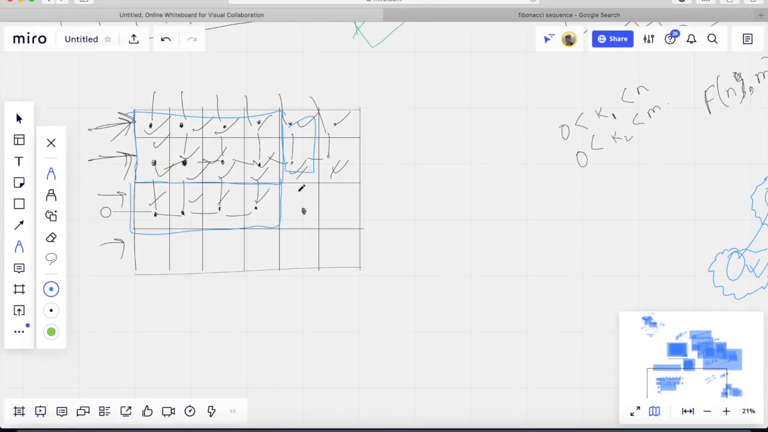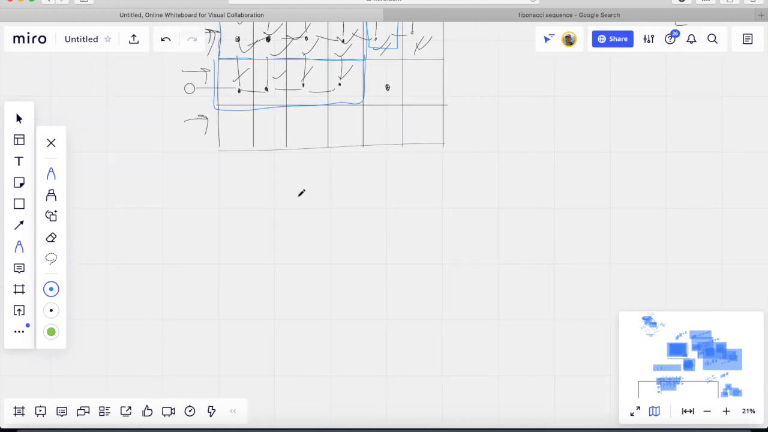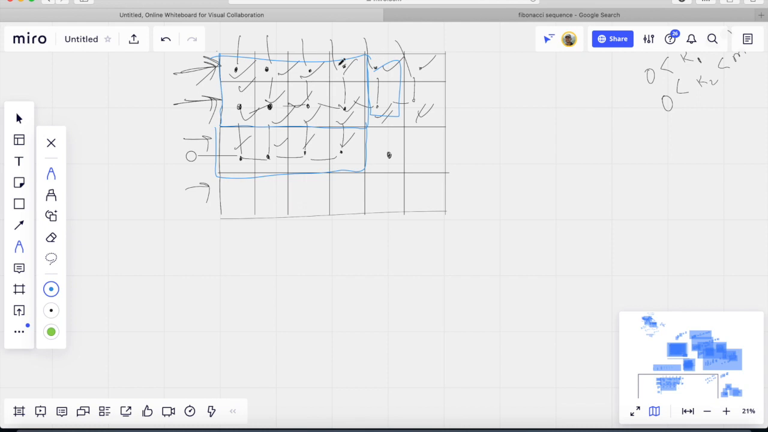For this problem, also we can do it in constant time. How? Well, let's take a quick deep dive into a bit of math. What you are essentially doing here is going right n times and going down m times.